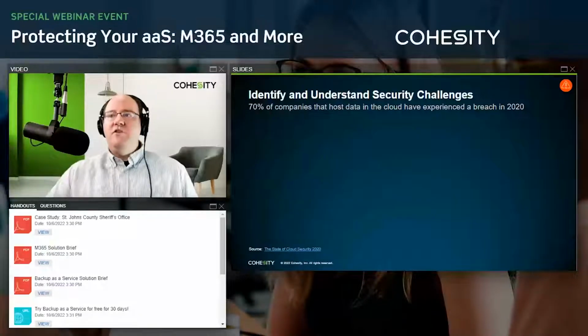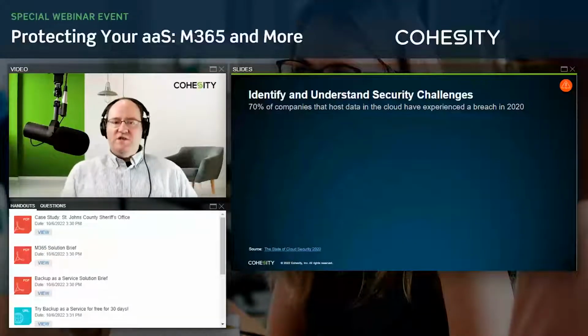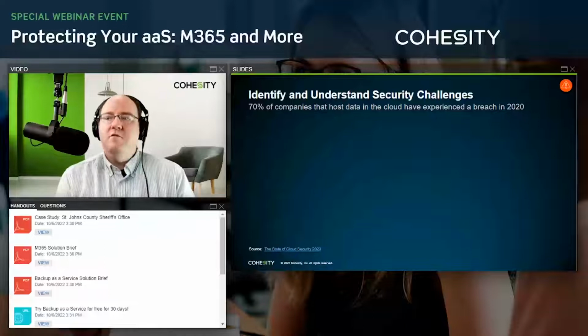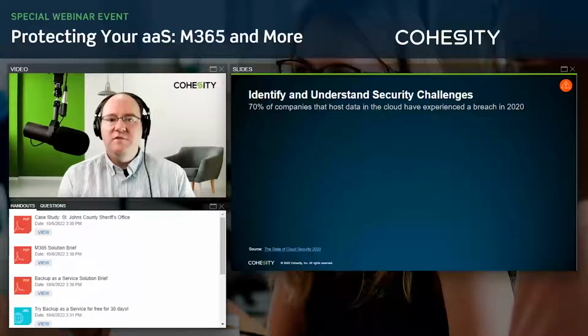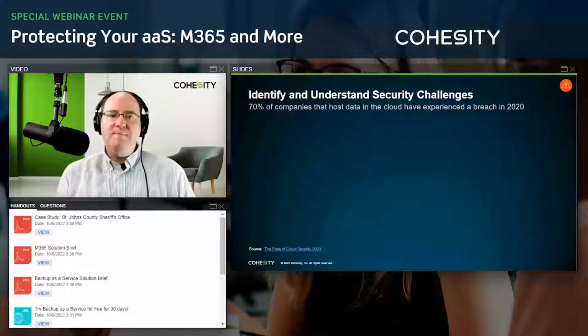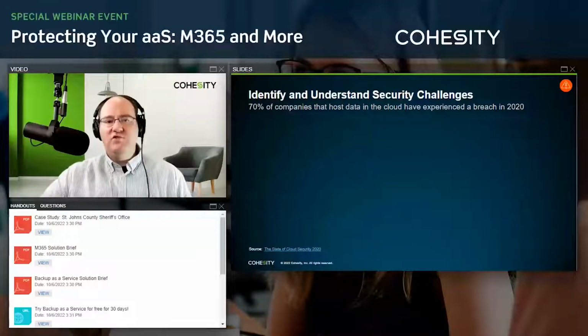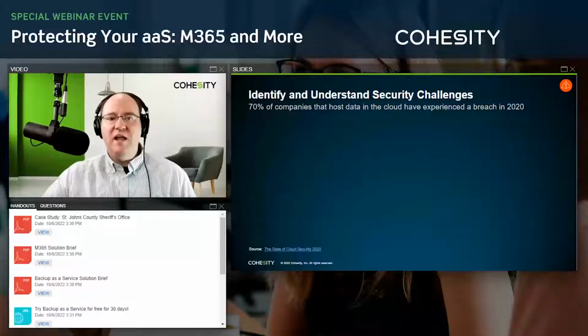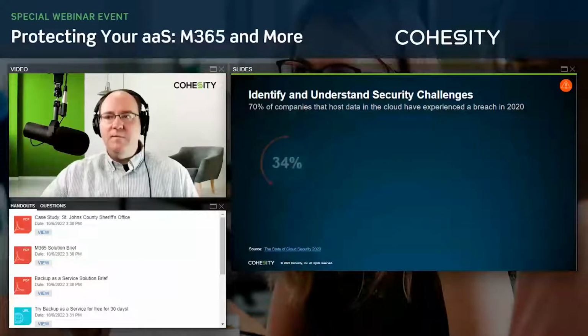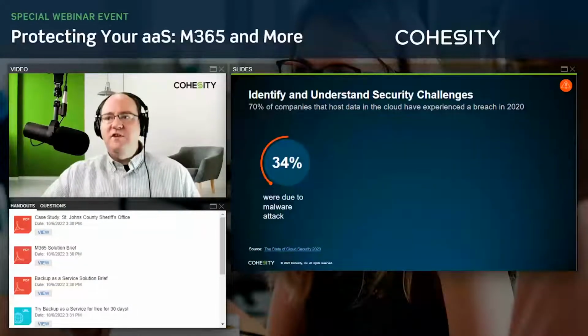All right. So, identifying and understanding security challenges. Now, this was all the way back in 2020, and the numbers have likely changed in updates since then. But 70% of organizations have stated that they've had some sort of breach or incident involving the cloud, with SaaS products out there. 34% of them said they were due to malware attack.